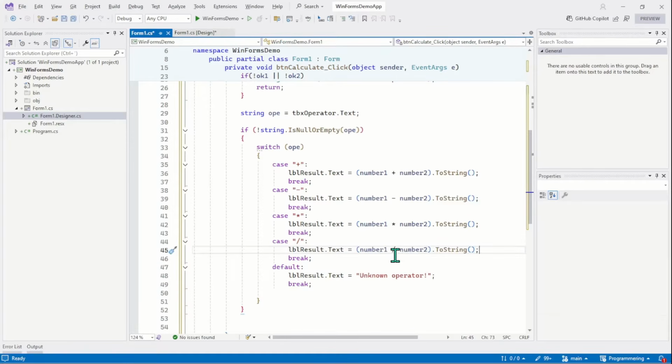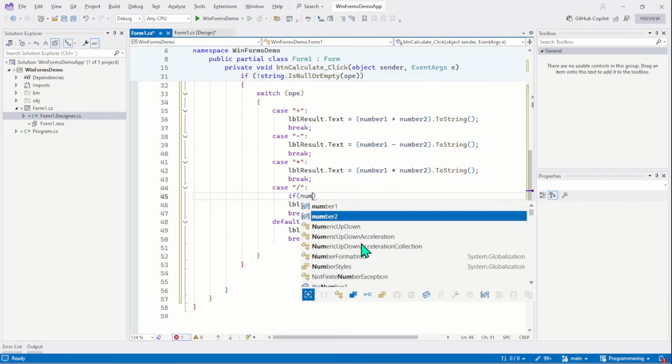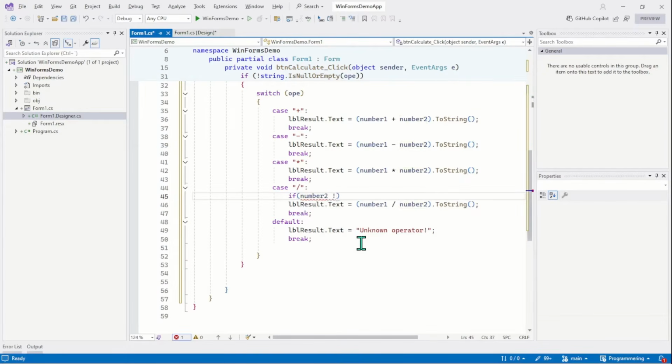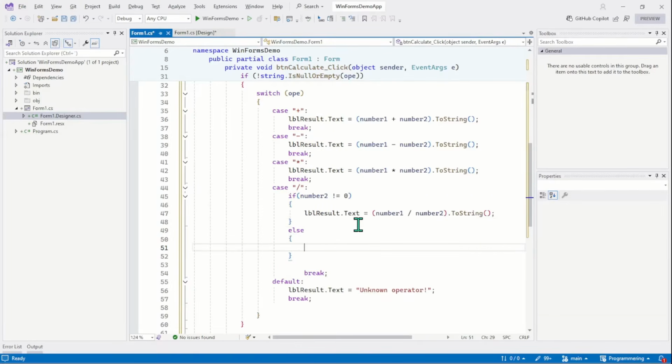And only in the division section, we can get an error or bug because dividing by 0 is not allowed. So before the division, we can check if the denominator, which is variable number 2, is not 0. If it is 0, then we will not allow the division. So in the case, we can, let's say, code an if statement. We would say if number 2 is not equal to 0, that means the division is allowed. We can put it inside, and then we will code an else statement to display a message box.